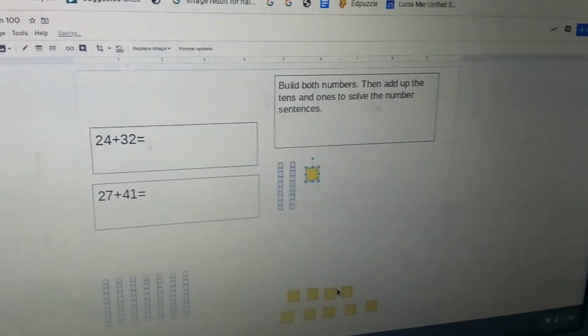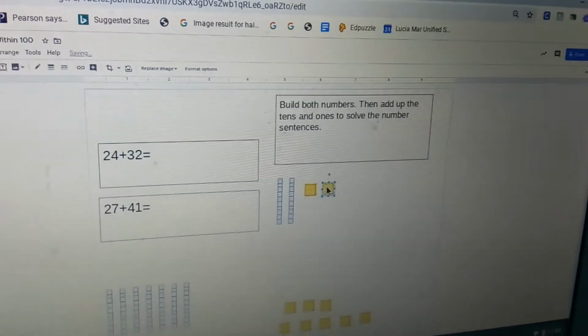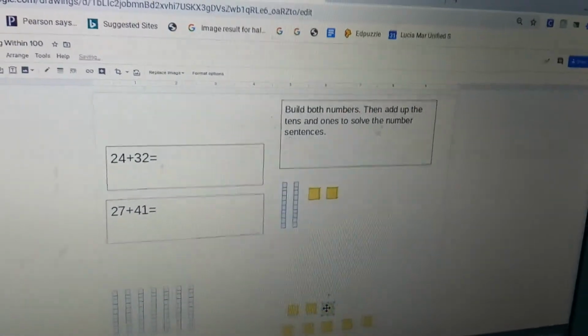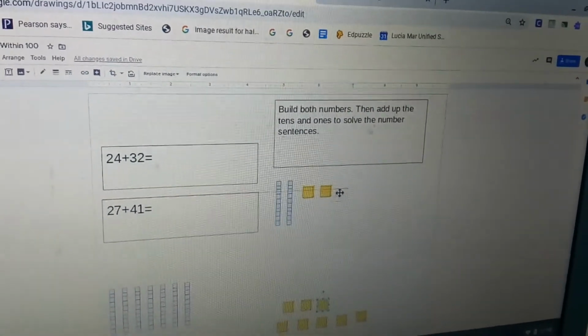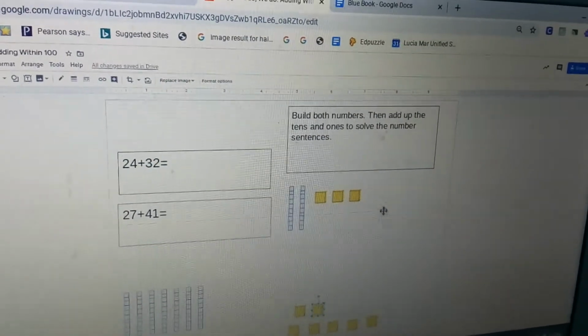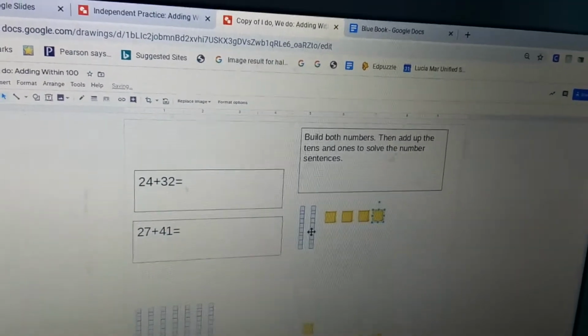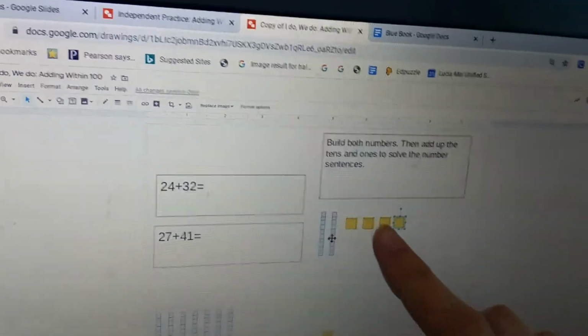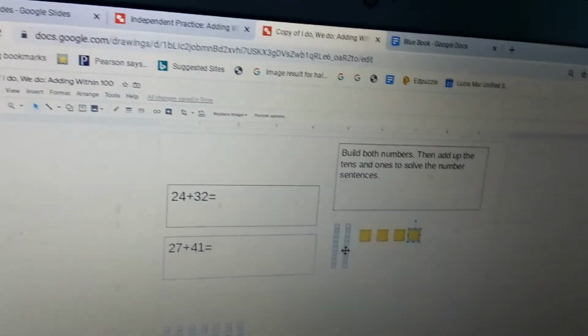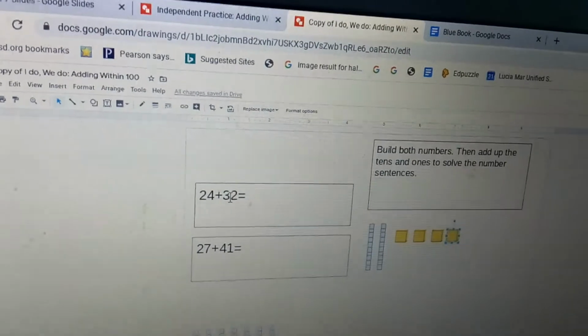1, 2, 3, and 4. Perfect. So I have 10, 20, 21, 22, 23, 24. Now let's look at the second number. That's 32. And I see there's a 3 in the tens place.